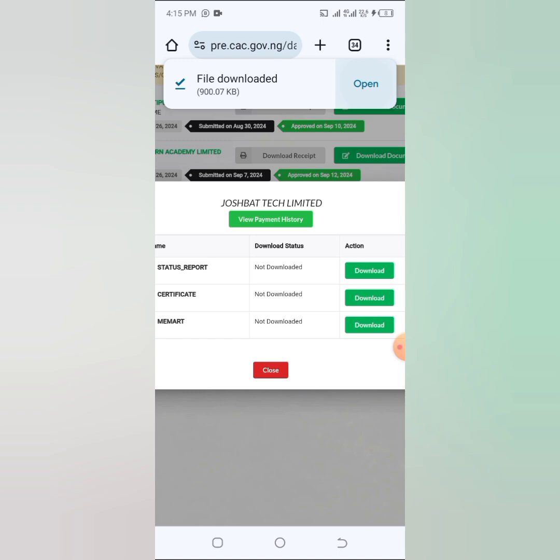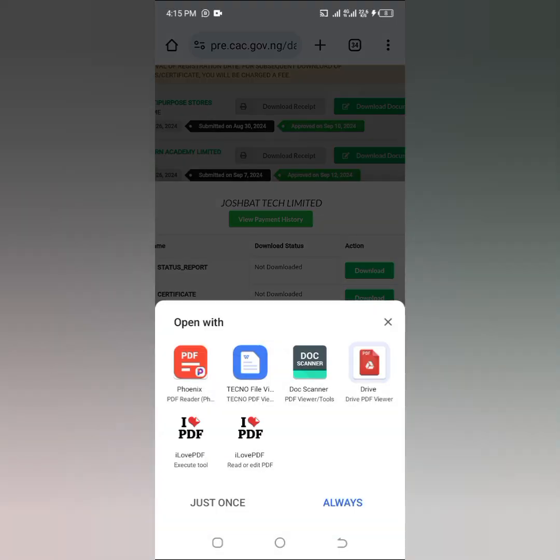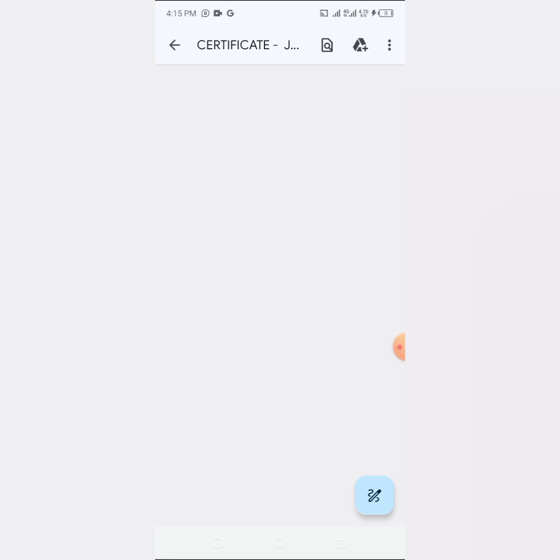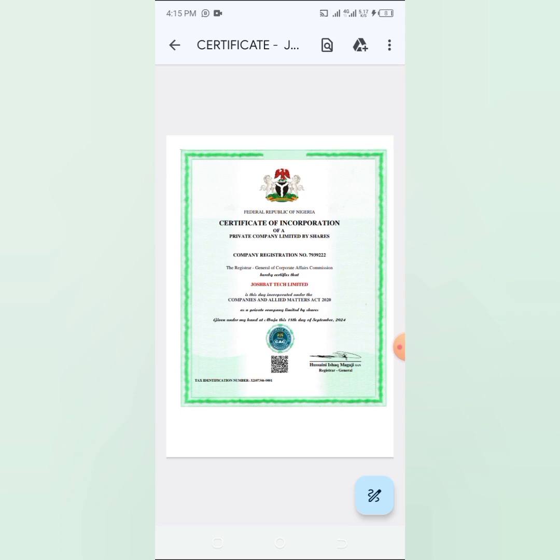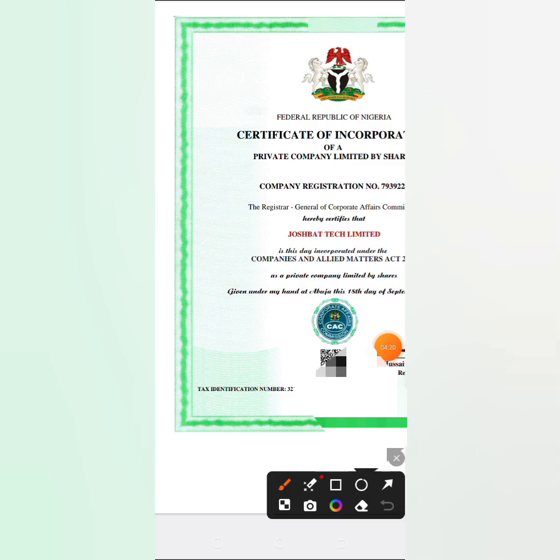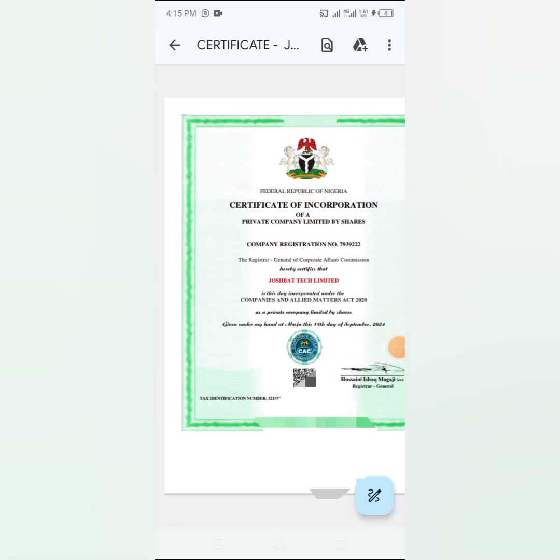So let me open it now, and you're going to notice that the TIN is going to be added to it. So let's see this. And I think this is an amazing feature that CAC just added. Now you can see the tax identification number, which is the TIN, has been added to the certificate. So guys, this is how you can actually automatically generate TIN with your CAC certificate.